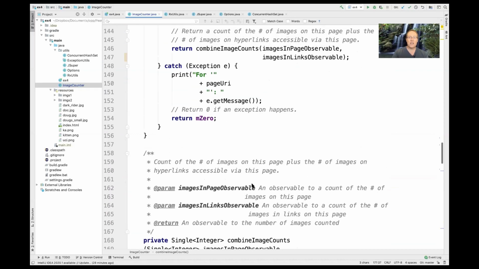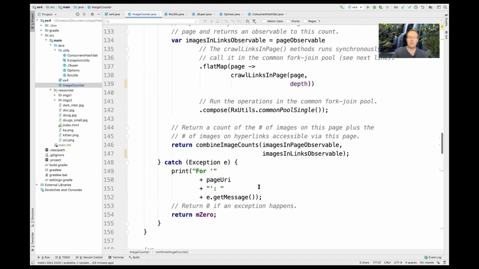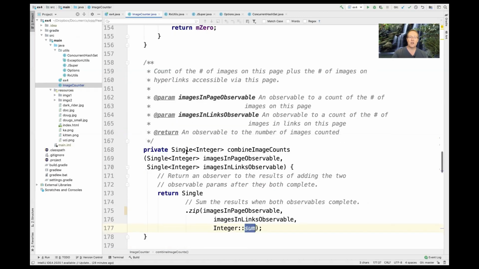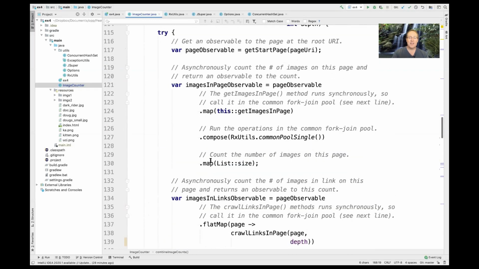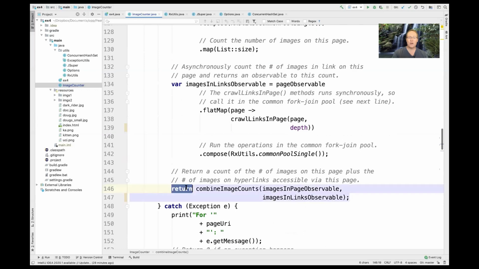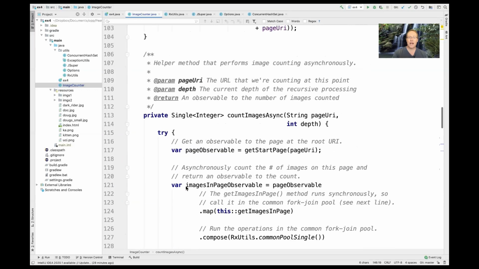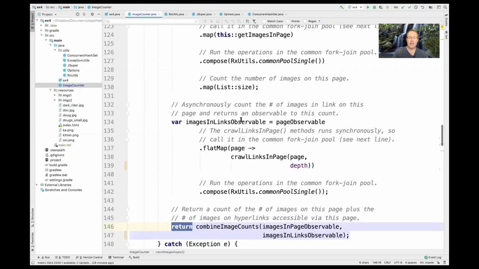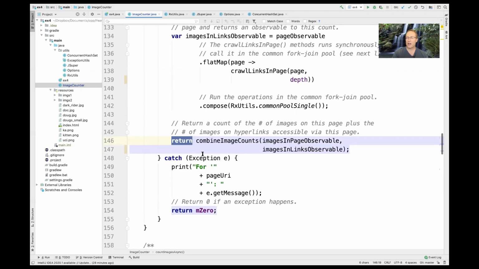Okay, so you can see that what we're going to get back from this combined image counts is a single, which will contain the sum of the images in page and the images essentially reachable from links in the page. And that, of course, will bubble back up here, and that's what we return from count images async. And you can also see if something goes wrong, if an exception is thrown for whatever reason, we go ahead and catch that exception and return M0.